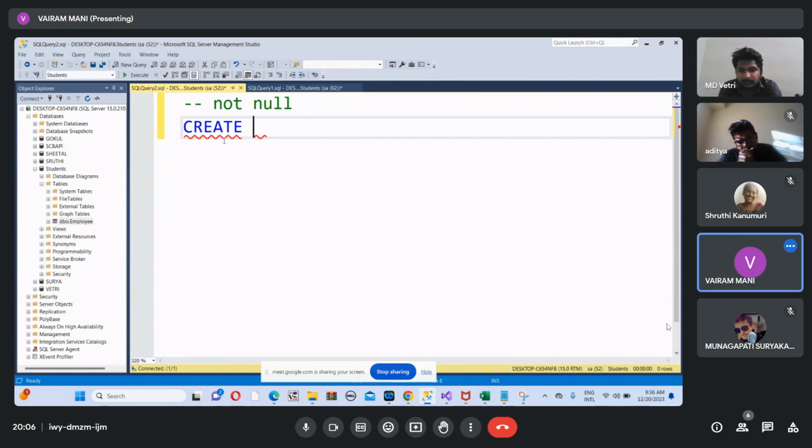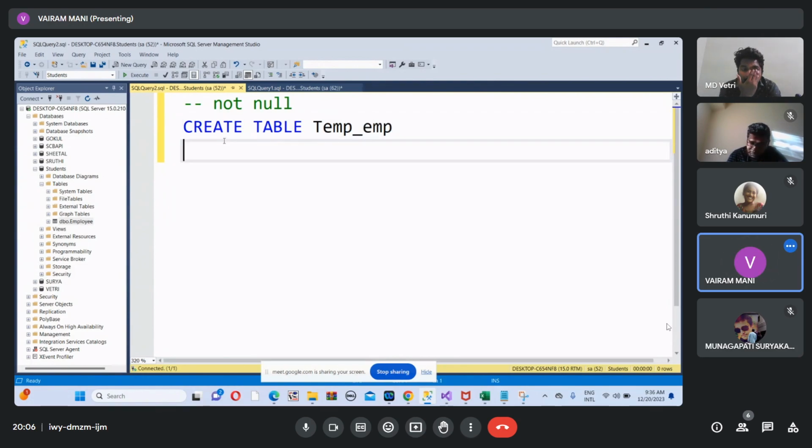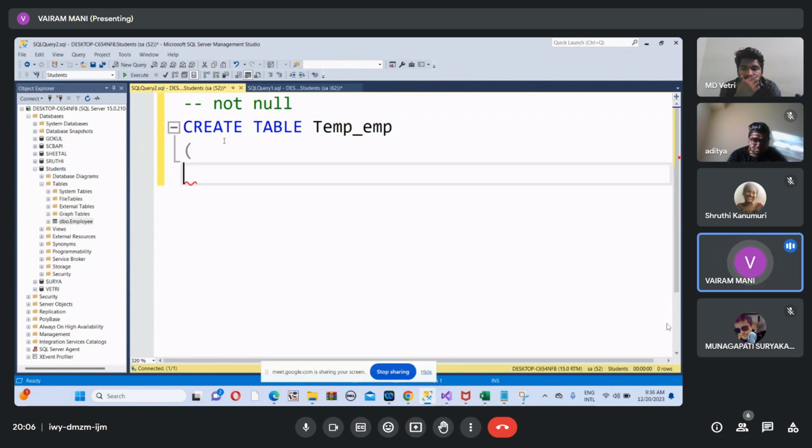Okay, fine. So create table, say for example, temp. Suppose I'm creating it. Assume that if you are not using not null, whether you insert or not, the system will give null values. But if you give not null, you must insert those values. Otherwise, it throws an error.